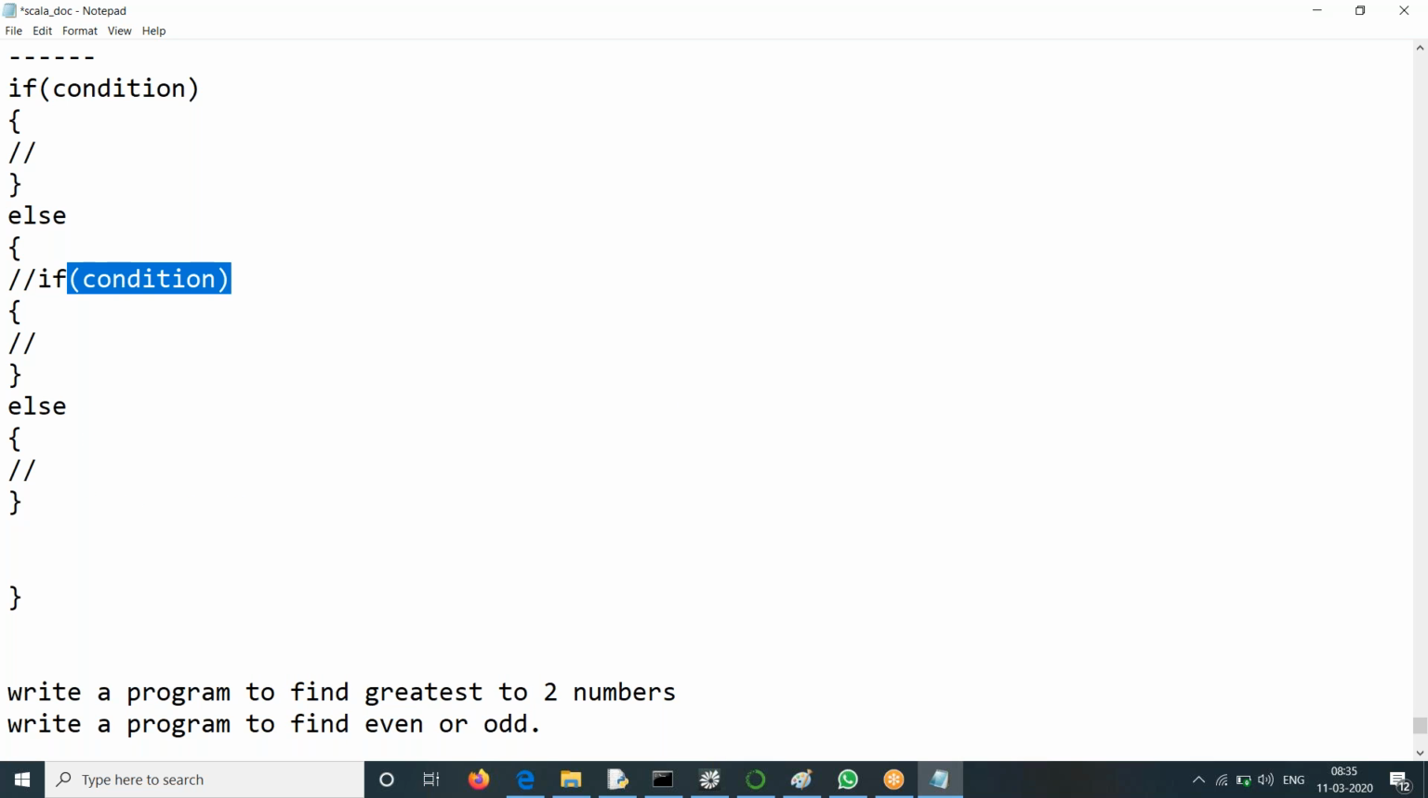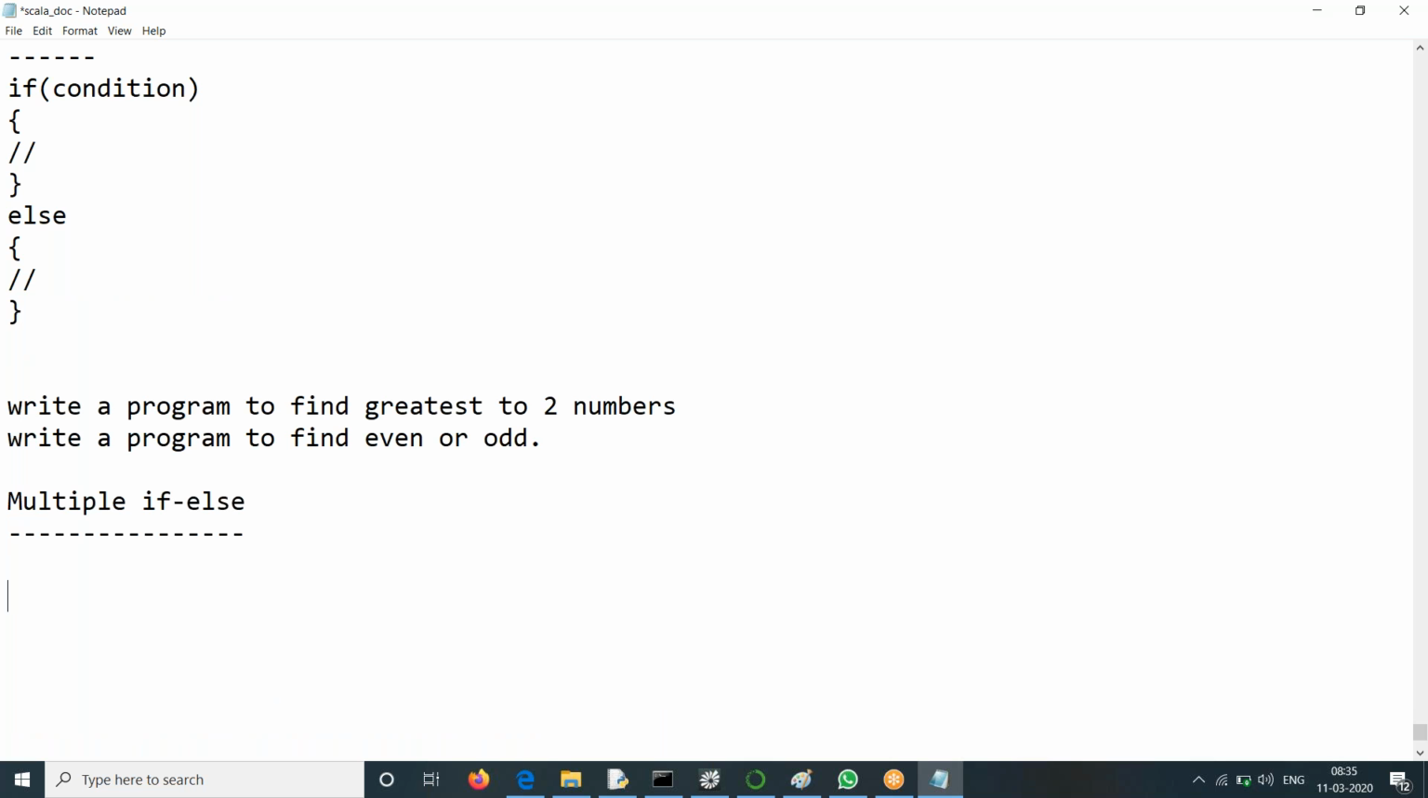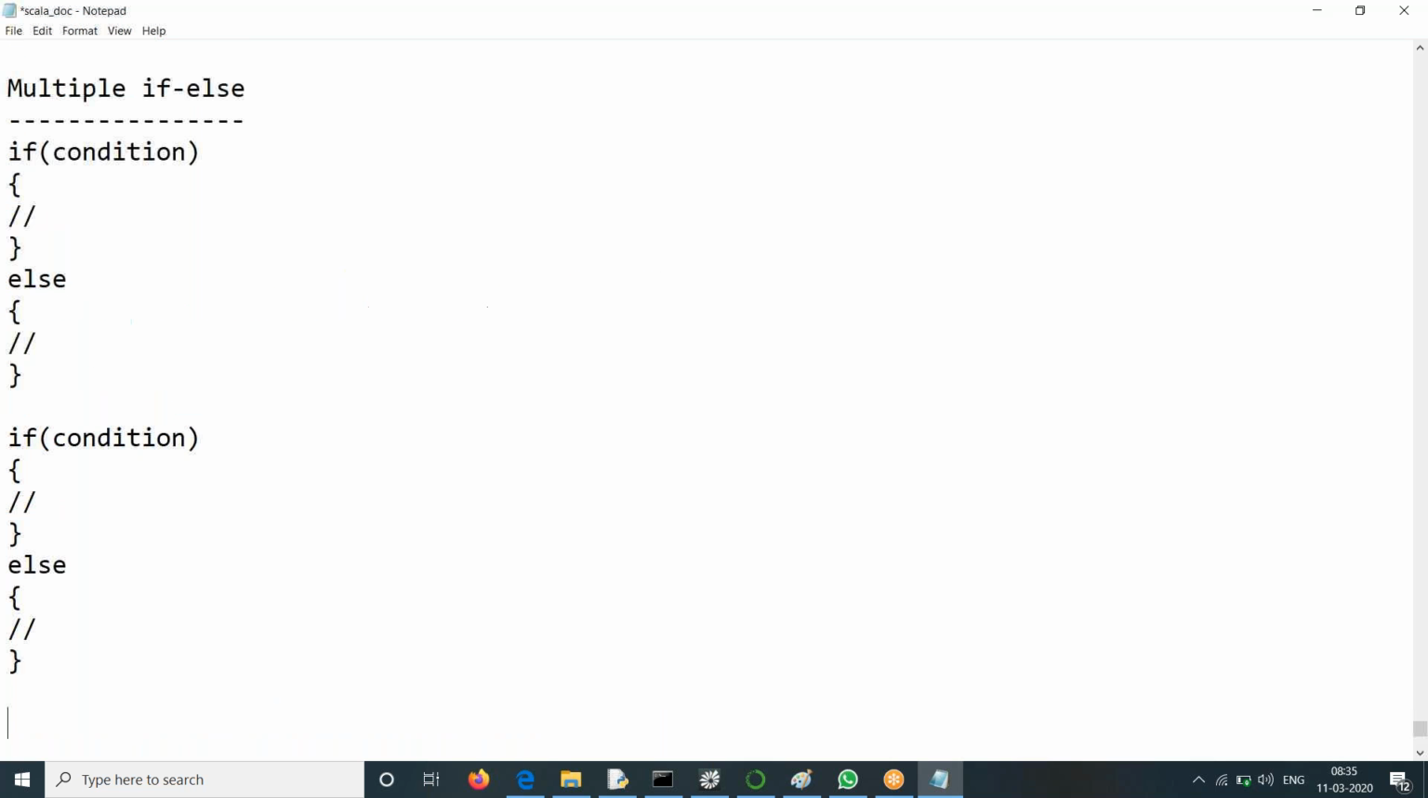Clear, right? So you can try the first two programs which I told you, greatest of two numbers, even or odd, by doing both logics in one program. You can solve it by using multiple if else. Okay.